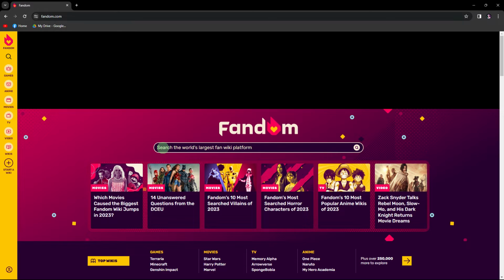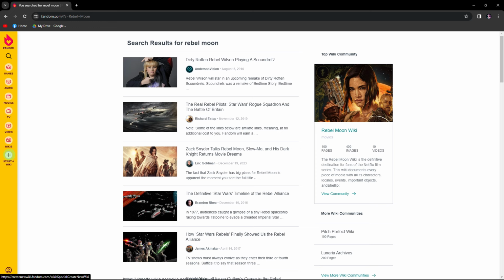Next step, use the search bar to find if a page on your topic already exists. If not, you can proceed to create a new one. Next step, if the page for your topic doesn't exist, you can create a new one by clicking on the Start a Wiki or a similar option.